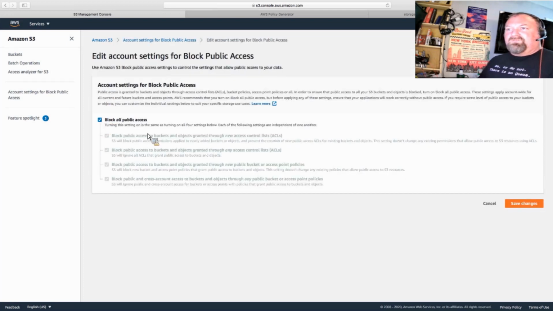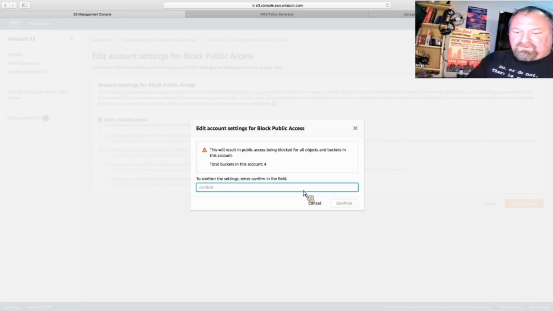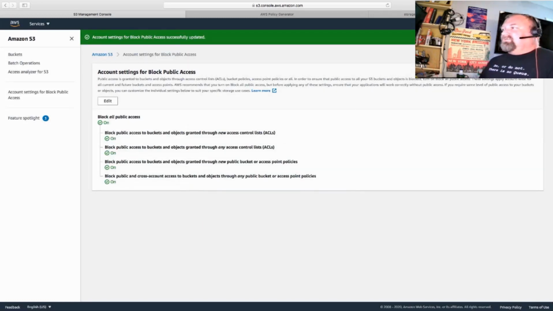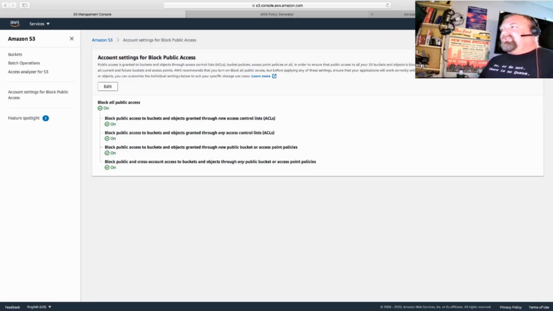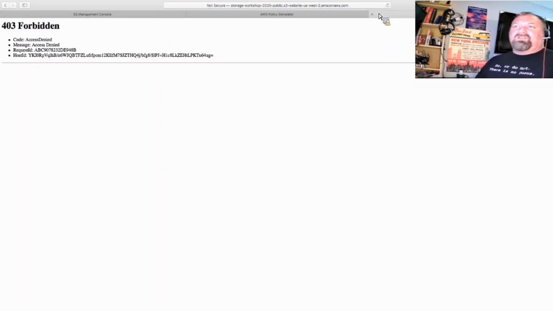Boom. And I'm going to block all public access to all objects in this account. So no buckets, even though they may have settings that say they are allowed. This is an explicit deny at the account level. Remember that when we evaluate our security statements, we look for an explicit deny first, so any explicit deny is an absolute deny. Now that I've done that, if I come back here to my website, I have got an access denied.